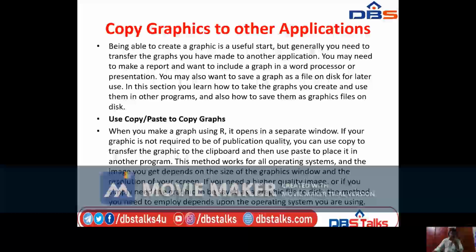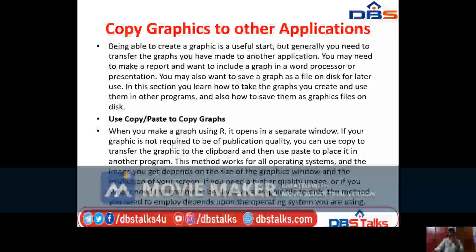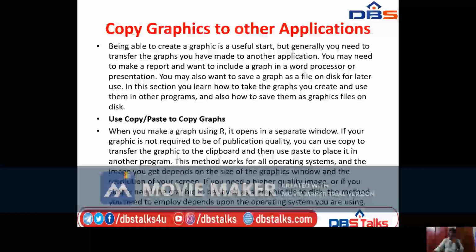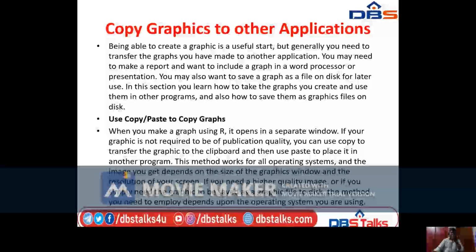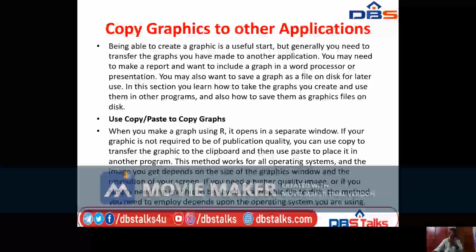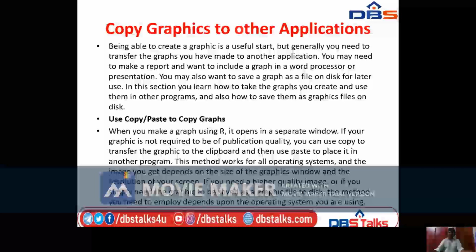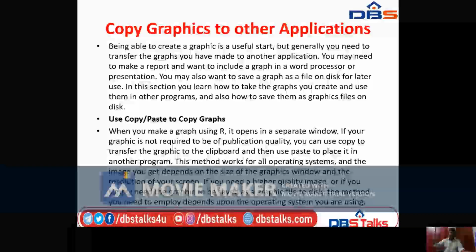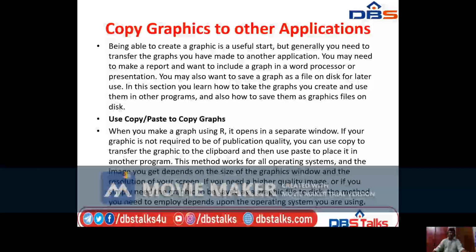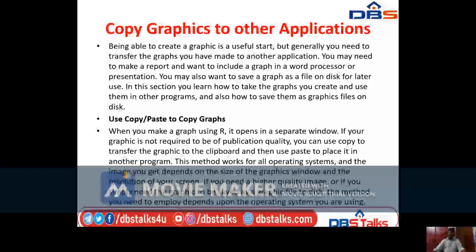We have already discussed many graphics. Here we come to how we copy the produced graphs into different types of applications, such as PowerPoint presentations or Word documents. How are we going to take all of these into PowerPoint presentations? Now this is the last topic in this chapter: copy graphics to other applications.